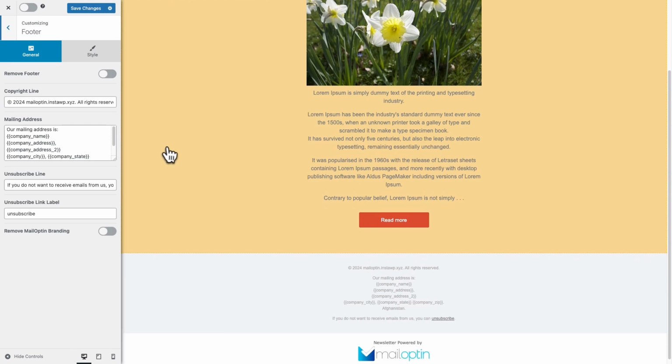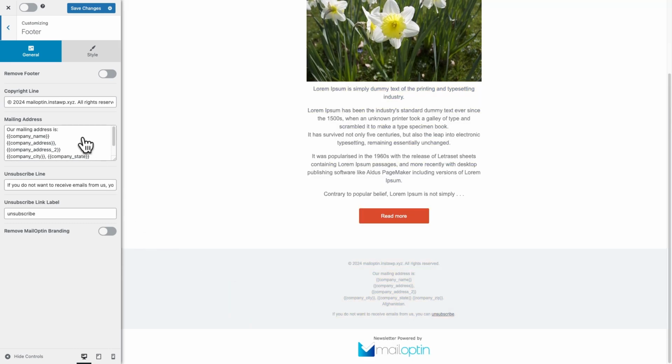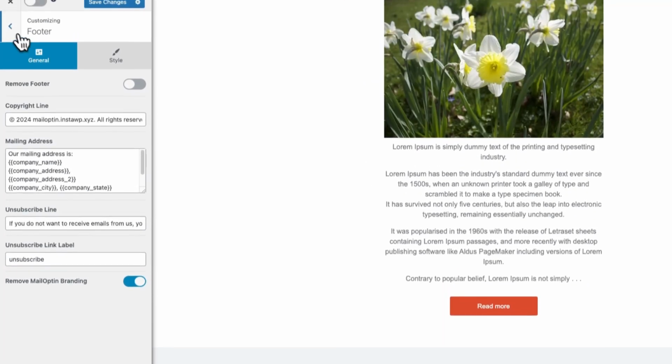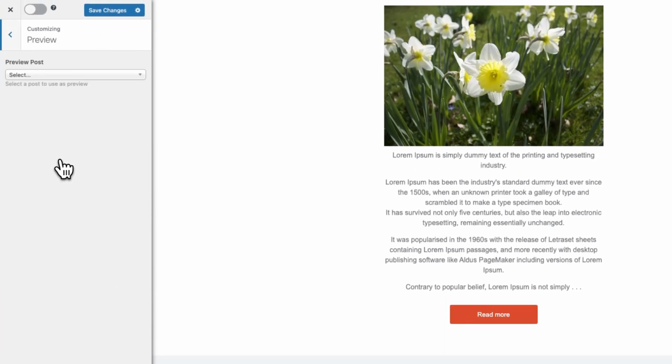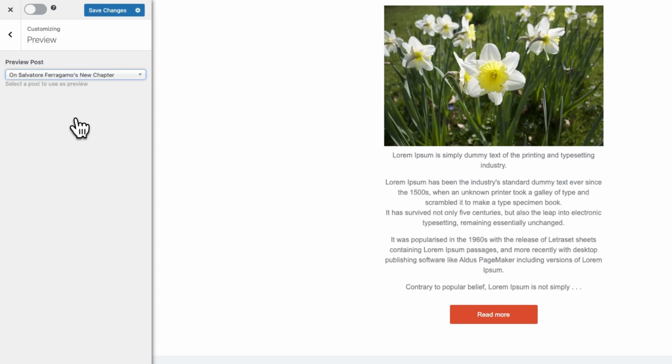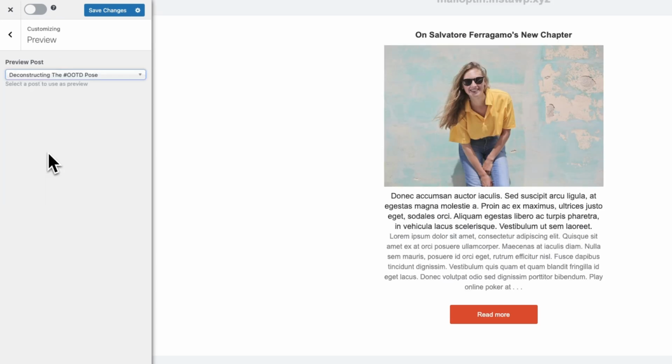Now, if we go back, we can check out the footer options. If we scroll, we can see the footer in the preview. So you can make your changes using the options and tabs on the left. And once we're done, we can go back to our main menu. Now, moving on to preview, we can go ahead and preview different posts by selecting them from the list. So that way you can see how your changes affect your posts.